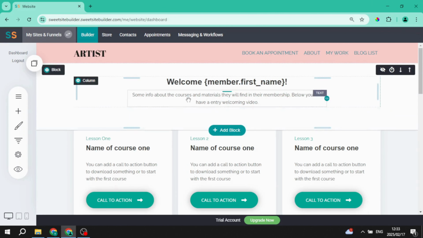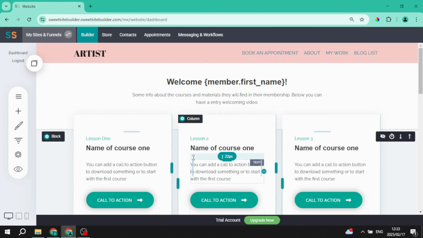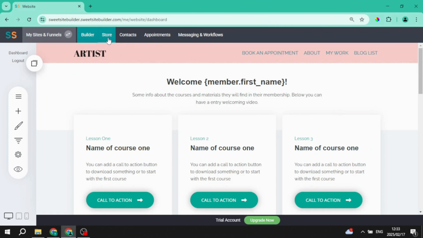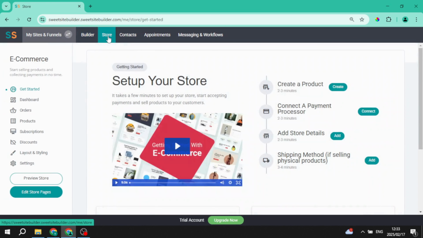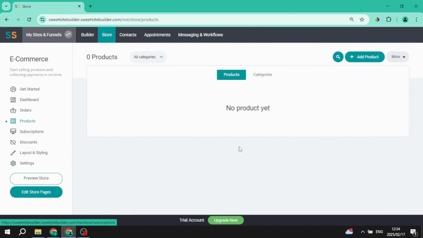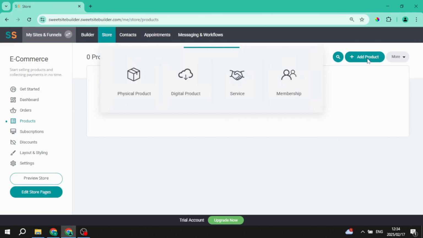If you wish to sell the course from your website, click on Store on the top navigation menu. Inside of the e-commerce window, click on Products. Inside of the Products window, click on the Add Product button. In the pop-up menu, select Membership.